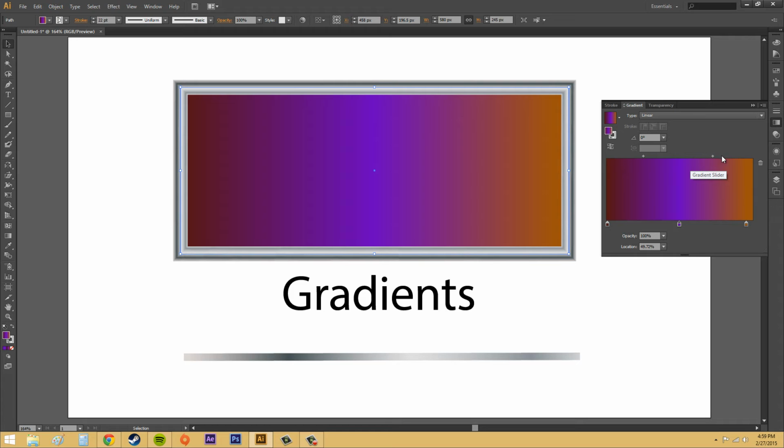Now we've got these little diamonds at the top. If I click those and move them around, it's going to increase the amount of color that I'm getting from one side or the other. If I move it to the right, more purple is going to dominate the gradient. If I move it to the left, less purple and more orangish brown is going to dominate the gradient. Same with this side. So maybe I only want just like some small line here in the middle. That's how I can do it. So that's how you go ahead and create your gradients.